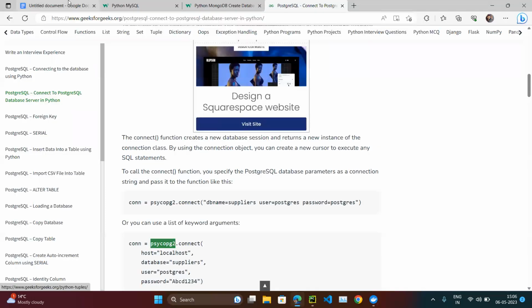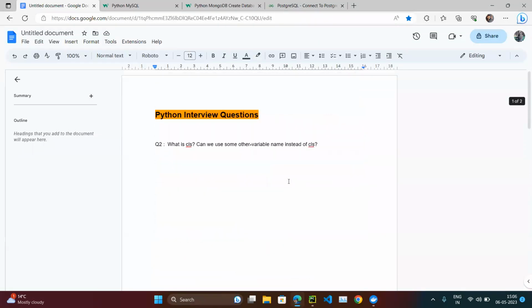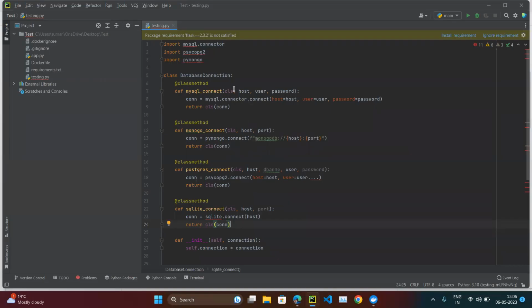But there is one more question. Can we use some other variable name instead of cls? The answer is yes, we can. This is not a hardcoded thing. Let's suppose here I can use my class. But if I am using my class here, I have to use my class here as well. I can use here my class one, so the same variable I have to use here. All right, so it is not mandatory that we have to use cls.